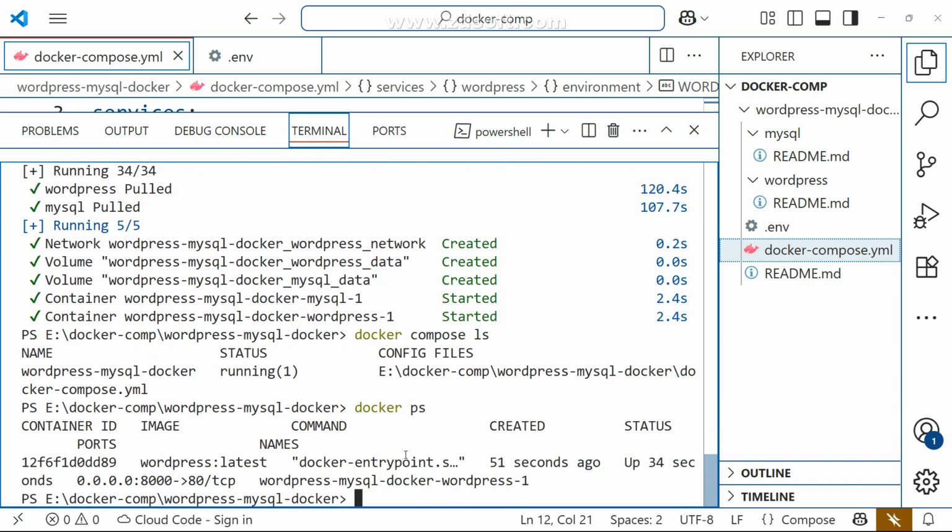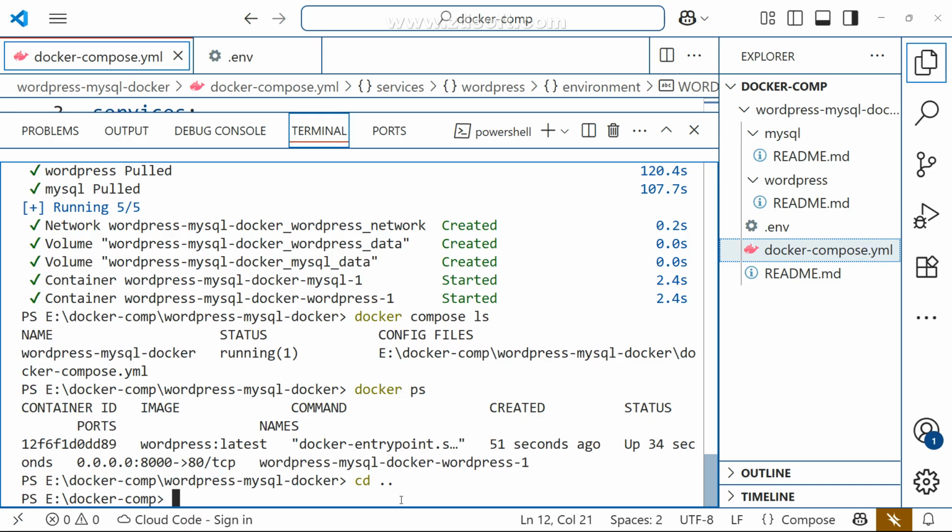Now see Docker PS. How many containers are running? 51 seconds ago, WordPress MySQL Docker WordPress 1. WordPress is there. What about MySQL? MySQL is not created. Something is wrong. We should see two containers at a time. Okay, good to go. One step back, even one step back.